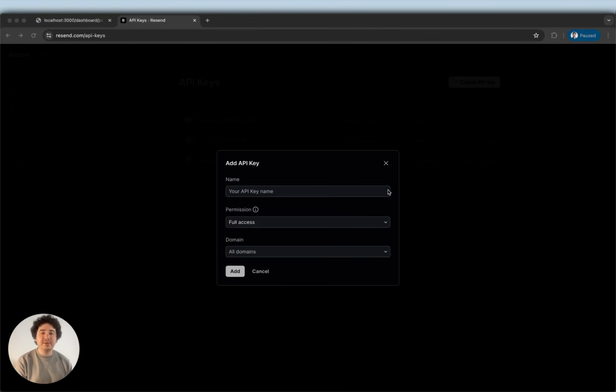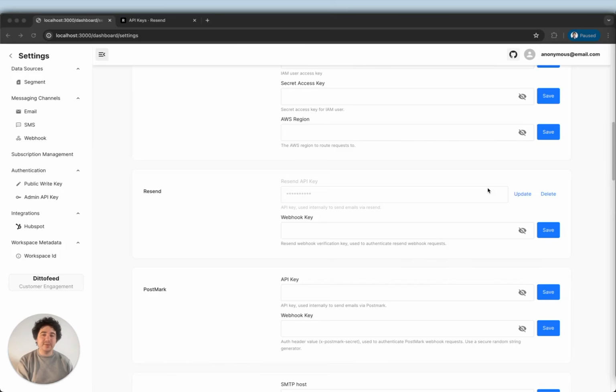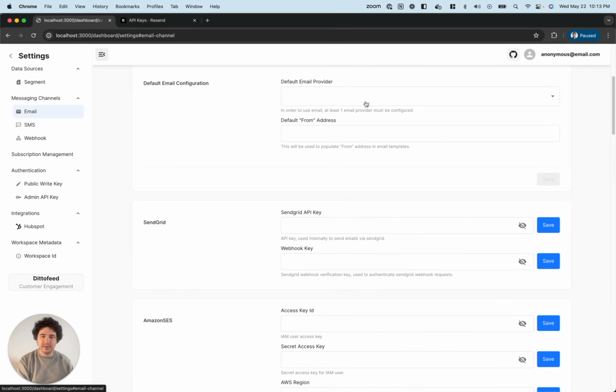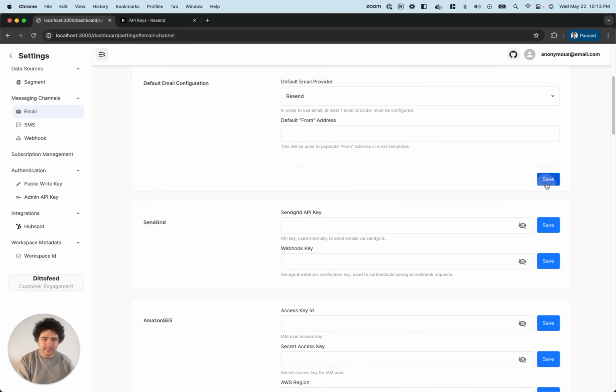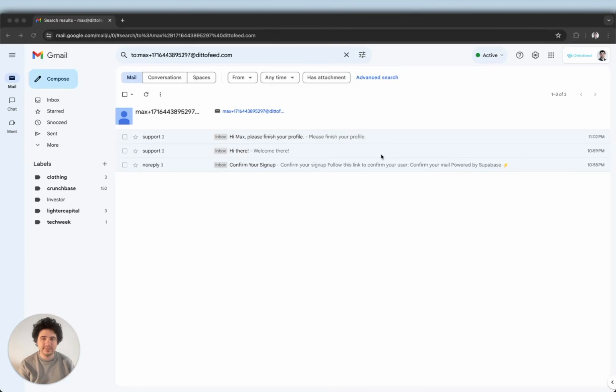Great. Now to make sure we can send emails, let's configure an email provider. In this example, we'll use Resend as our email provider. Go to the Resend console and create an API key. Copy your API key value into the Resend section of the Dittofeed settings page. Then select Resend as your email provider. We see here that we've received both a welcome email as well as an email encouraging us to add our website to our account. And that's it.